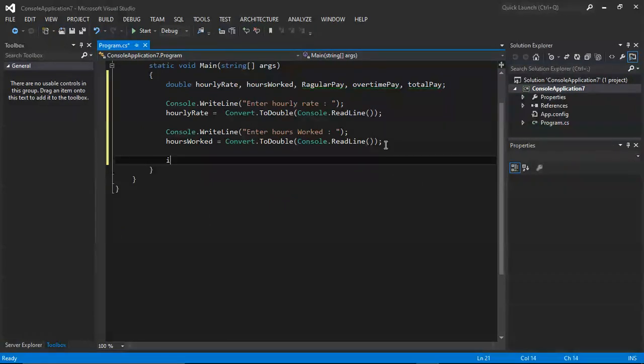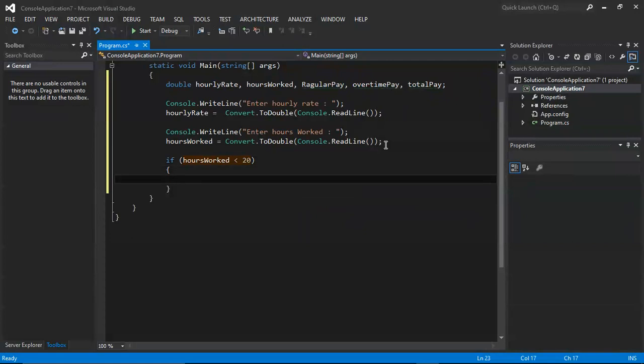To create the validation, let's create one if condition. In this if condition, let's add hoursWorked. If the hours worked is less than 20, what will happen? Let's add one message in the console: Console.WriteLine error, hours worked cannot be less than 20.